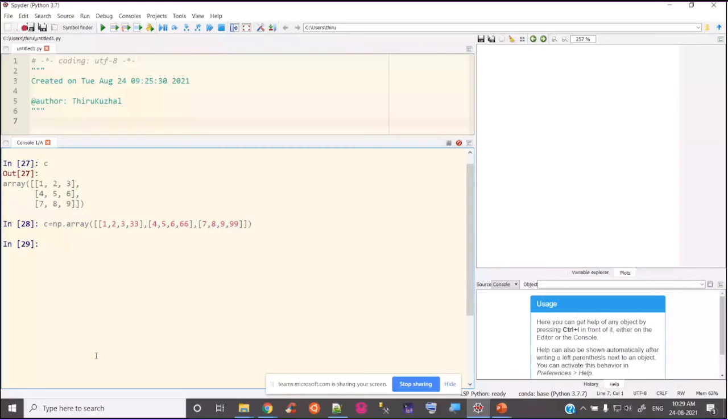Contains 24 values. I want to create a 4 cross, sorry, 1, 2, 3, 4. It contains 12 values. I want to convert it to a 2 cross 6 matrix. Okay, so how am I going to convert to that? C dot shape is equal to 2 comma 6.